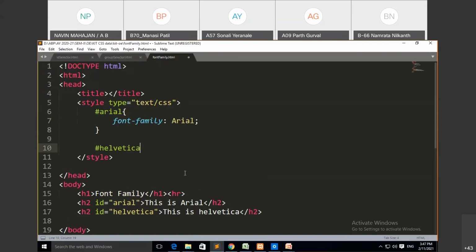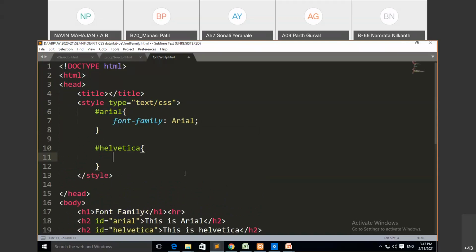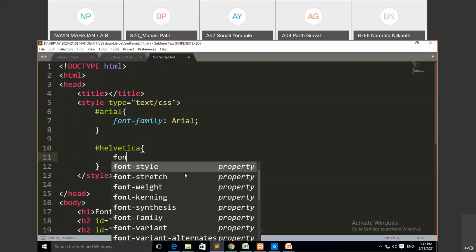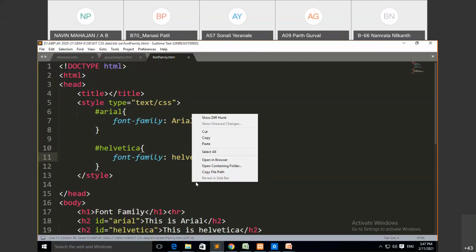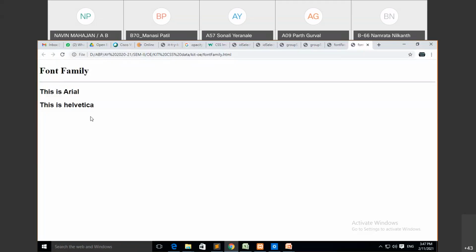Helvetica. Then we are just going to apply the font family. Font family is the Helvetica. Okay, now I will show you. Yes, is this visible to you?